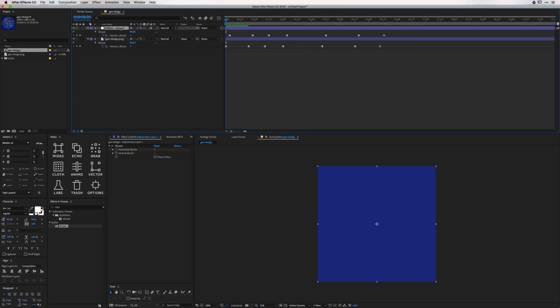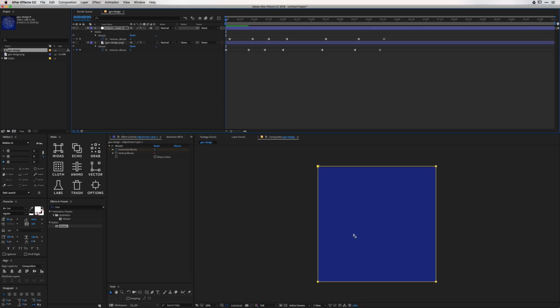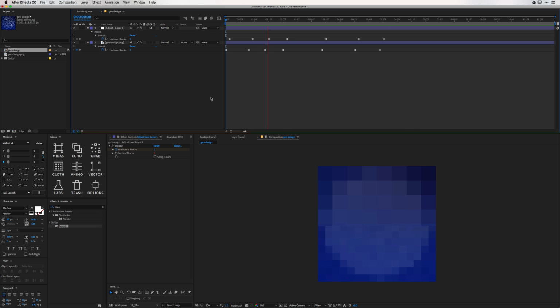So if you grab this adjustment layer, do Shift-Command-N, we're going to get a mask, and we're going to just kind of put this mask on half of the image. So now we're going to have a staggered kind of loading effect.